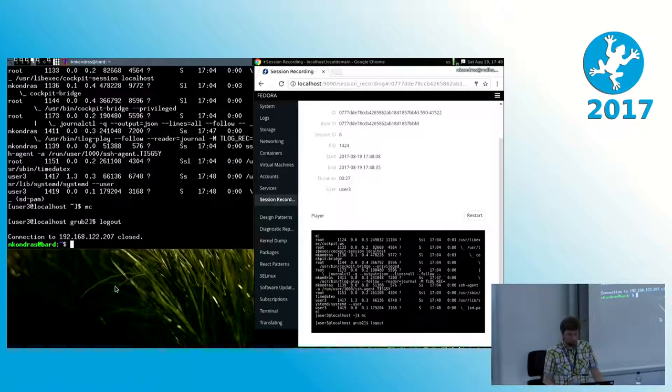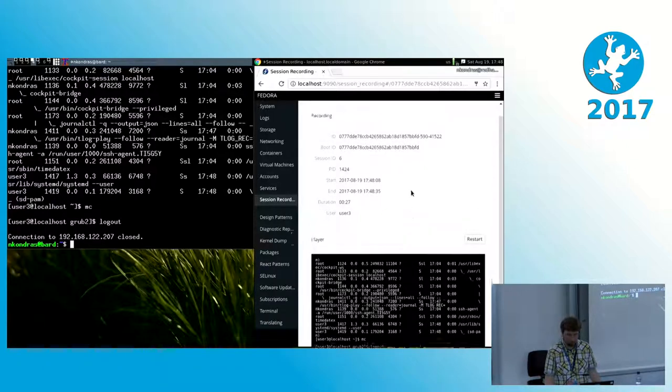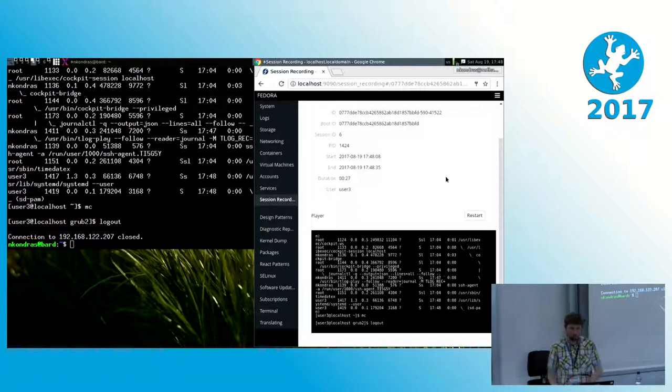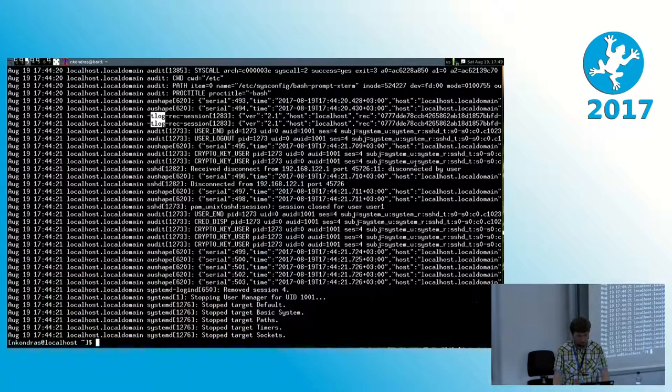Tlog logs the window sizes, and you can resize the player here, but at this moment we are not replaying the window resizes, we're just working on that along with the playback. So you can make it bigger, but we just need to pass that information from playback. Okay.